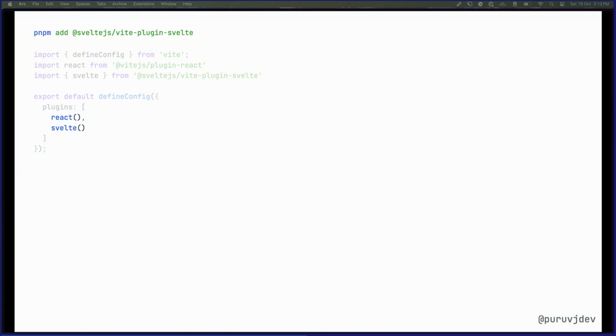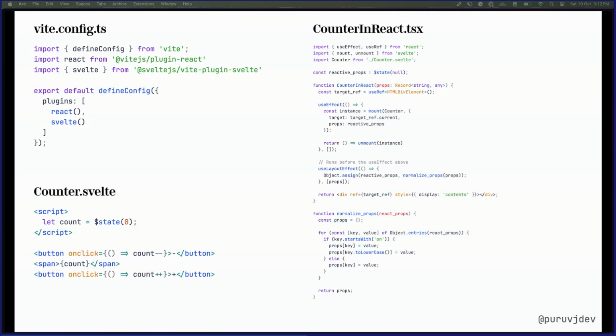To be honest, that doesn't look as weird as you would think, React and Svelte next to each other. But anyways, moving on. This is all we need. Now our code will work.